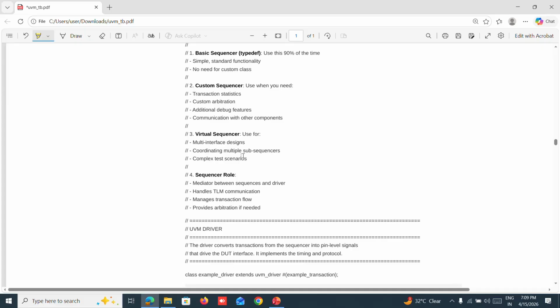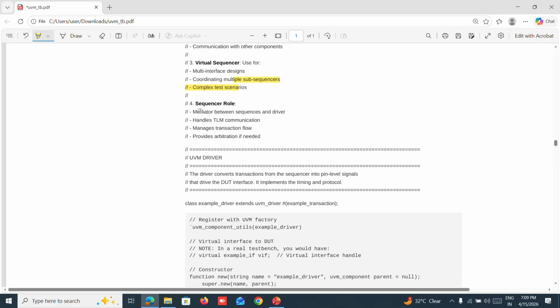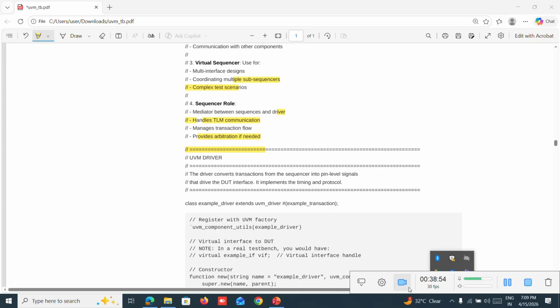What is the purpose of using a virtual sequencer? Multi-interface design and coordinating multiple sub-sequencers. For that purpose we use the virtual sequencer, and we can also build complex test scenarios. What is the sequencer's role? Mediator between the sequence and driver, handles TLM communication, manages transaction flow, provides arbitration. Understood? This is all about the sequencer and virtual sequencer.